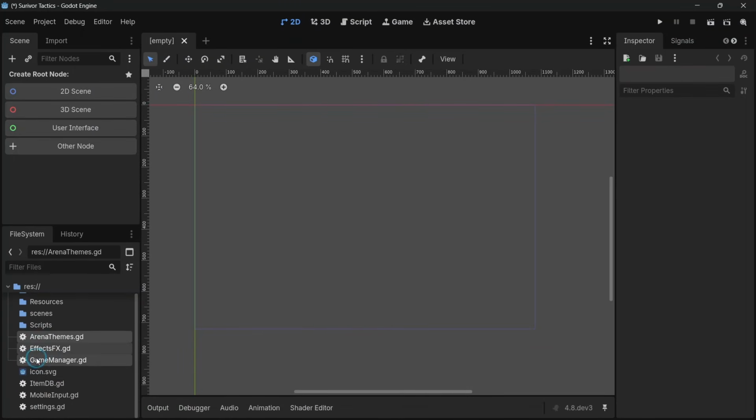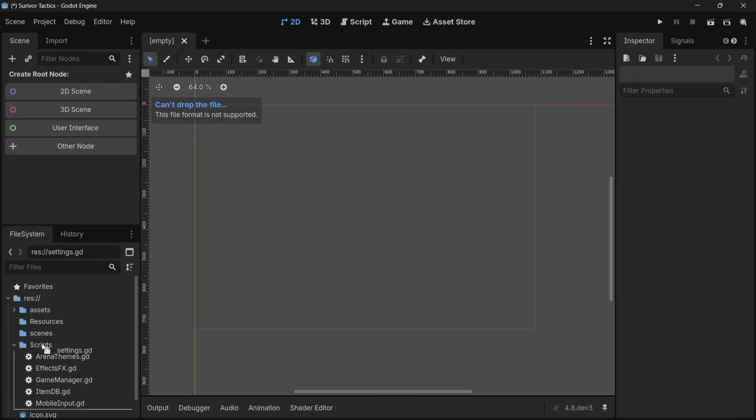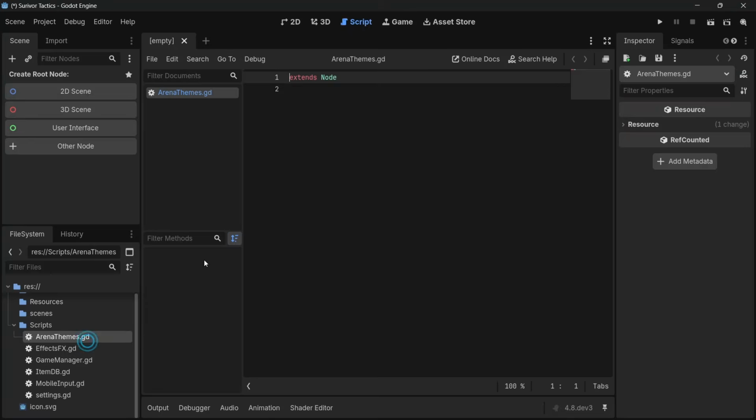I'm gonna select all the scripts and move them to the folder. So just use Control or Shift to select every element that you need and move them inside the scripts. Click on OK. Now they're moved inside scripts. Then I realized I forgot to move settings as well. So all of them now are moved inside the settings.